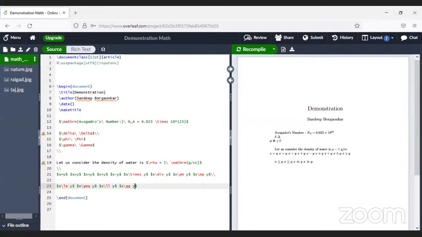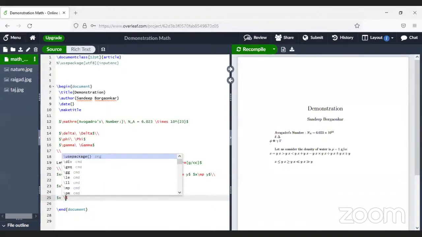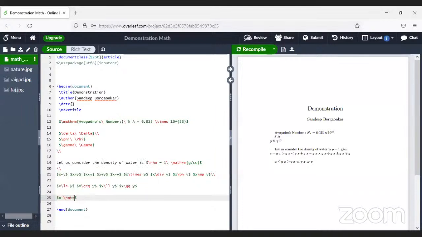Okay. Now let us see. In maths, many times you have to say not less than, not greater than, not equal to, something like this. So for that, there is this slash not command. So let us see how to use this. So x slash not, then we'll type equal to, then we'll type y. Let us see what we get. So we are getting x not equal to y.